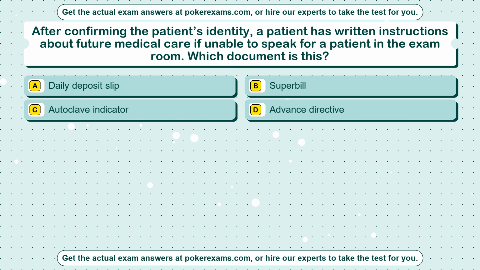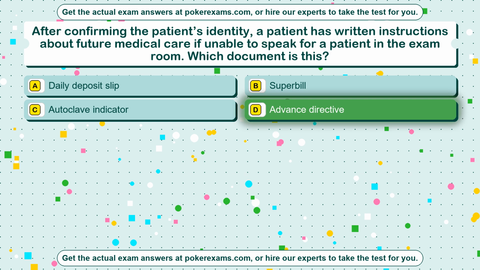Question 78. After confirming the patient's identity, a patient has written instructions about future medical care if unable to speak for a patient in the exam room. Which document is this? Option A, daily deposit slip. Option B, super bill. Option C, autoclave indicator. Option D, advance directive. The correct answer is option D, advance directive.